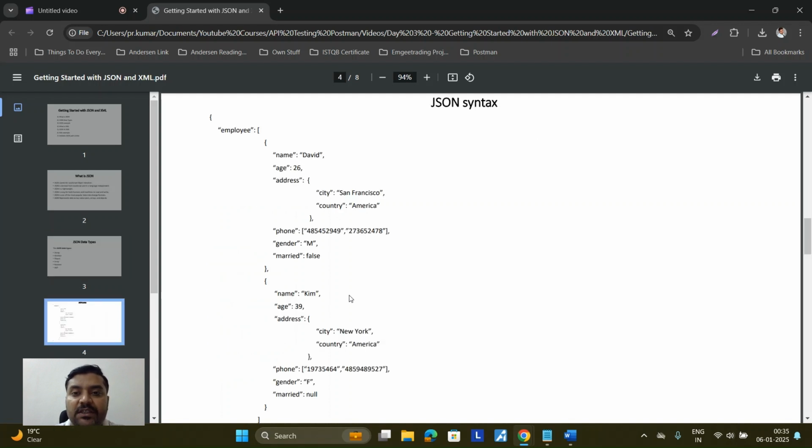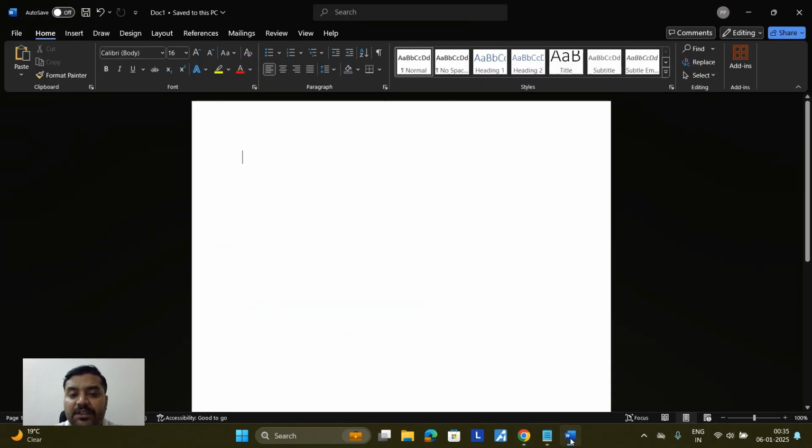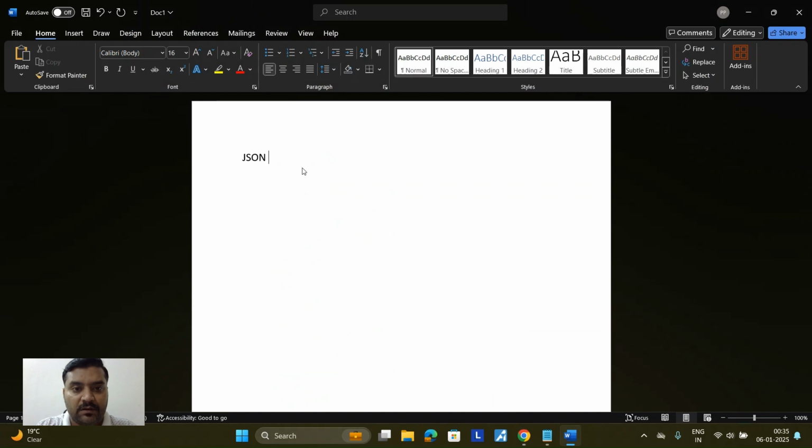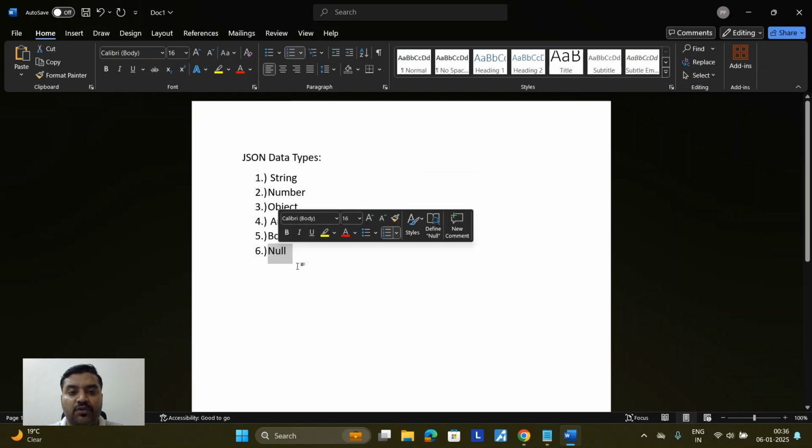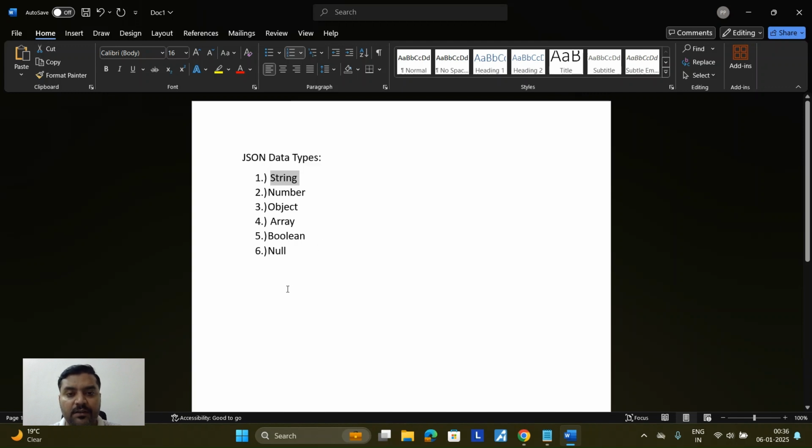So this is the JSON syntax. Let me explain the first data type. Here I will write JSON data types. What are those? The first one, so let me copy from here, it will be better. So these are all the JSON data types: string, number, object, array, boolean, null. So let me explain how we have to write a string.